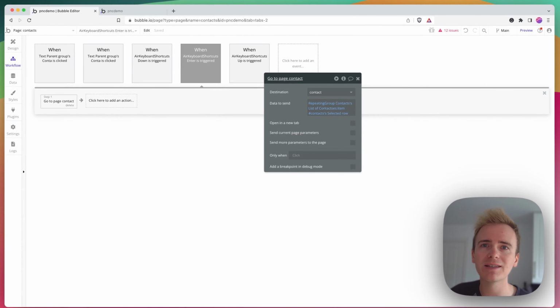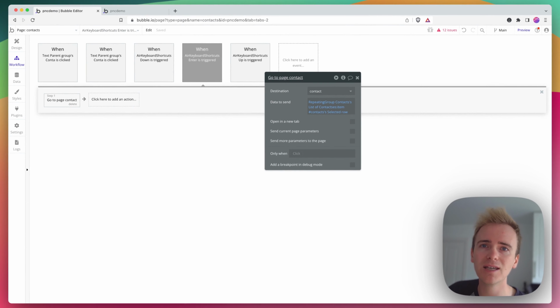So there you have it. That is how to add some handy keyboard shortcuts to a repeating group that you're presenting as a table, so you can use the up and down and enter keys to help your users navigate around your app.